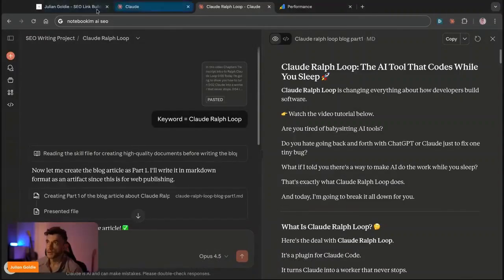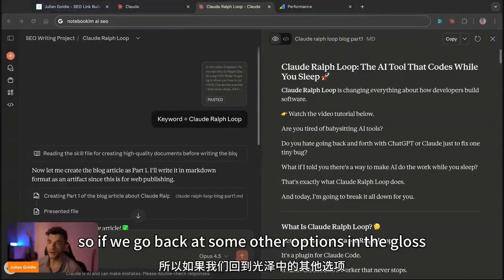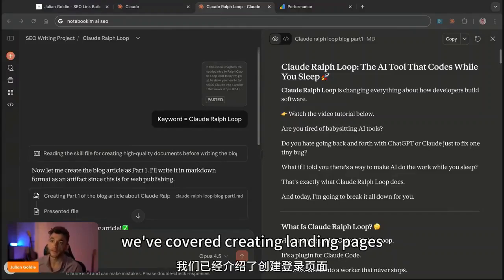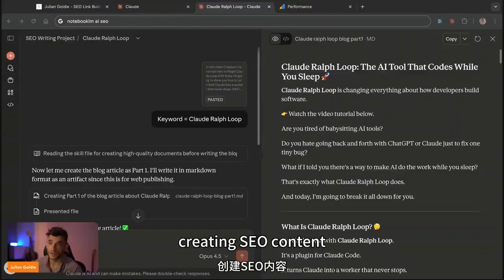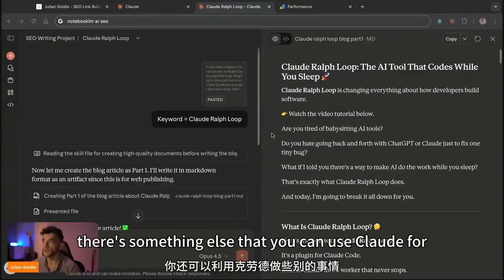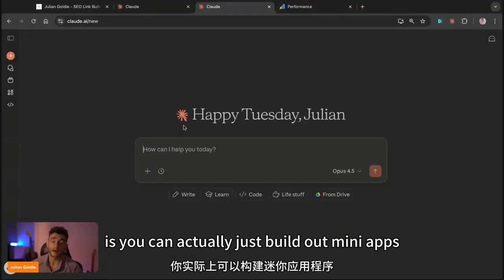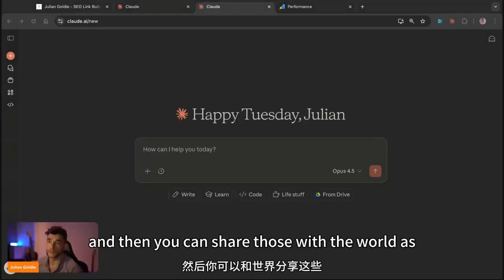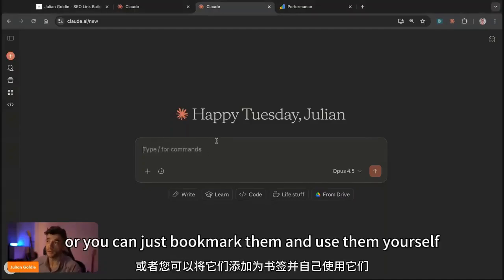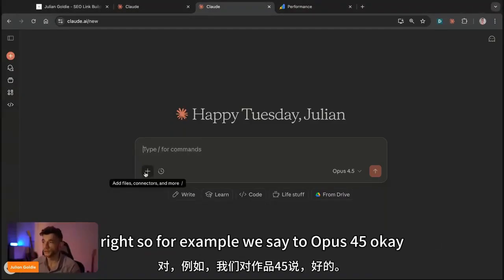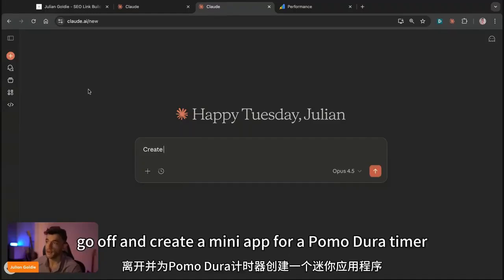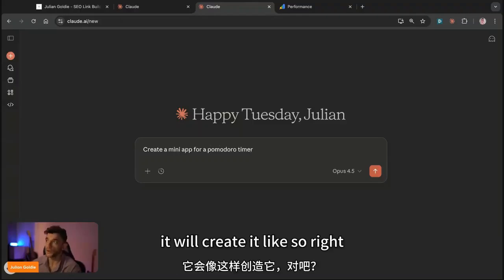Okay. So if we go back to some other options we've got, we've covered creating landing pages, we've covered creating SEO content. There's something else that you can use Claude for, and this is pretty powerful as well: you can build out mini apps, and then you can share those with the world as artifacts, or you can just bookmark them and use them yourself, right? So for example, we say to Opus 4.5, okay, go off and create a mini app for a Pomodoro timer. It will create it like so.